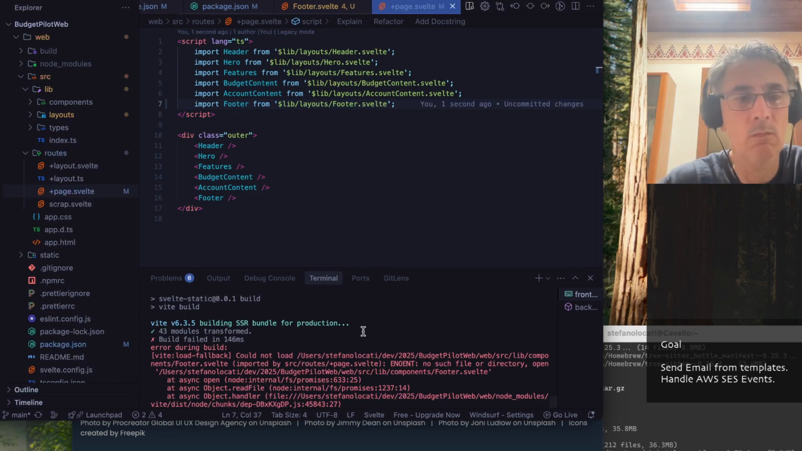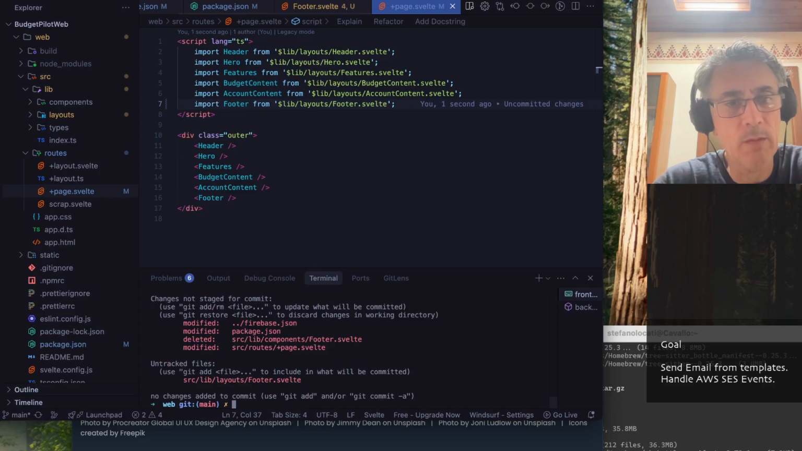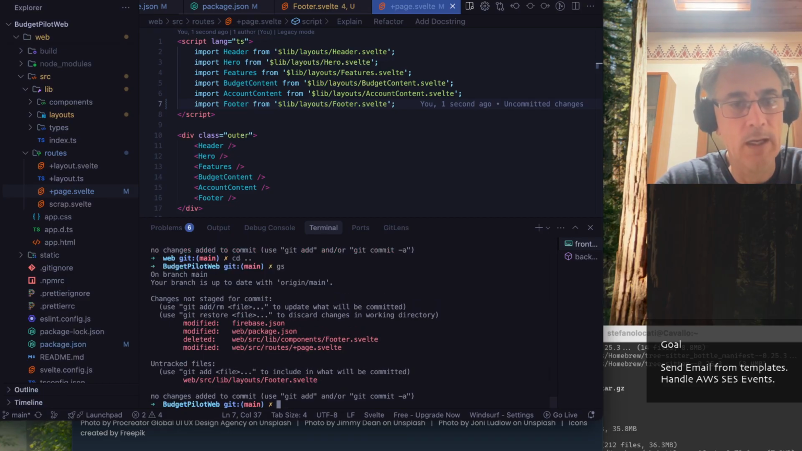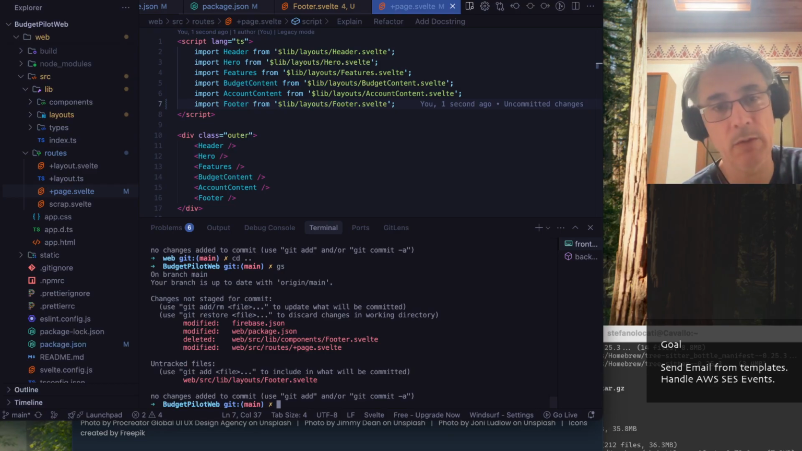And a second, we are on main, aren't we? Yes. And what we just did, why did we change Firebase JSON? Ah, yes, because the folder web Svelte becomes web. Then why did we change package JSON? Yeah, to do the build every time we deploy. And then we changed the footer. Okay.